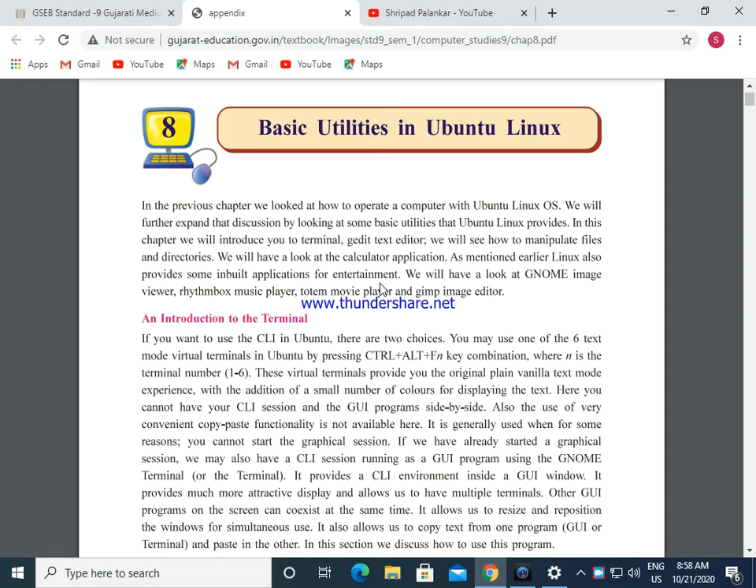At the next lesson number 8, basic utility in Ubuntu Linux. In the previous chapter, we looked at how we operate the computer with the Ubuntu Linux OS. We will further expand the discussion by looking at some basic utility that Ubuntu provides.